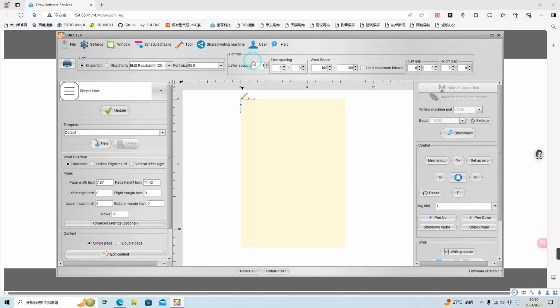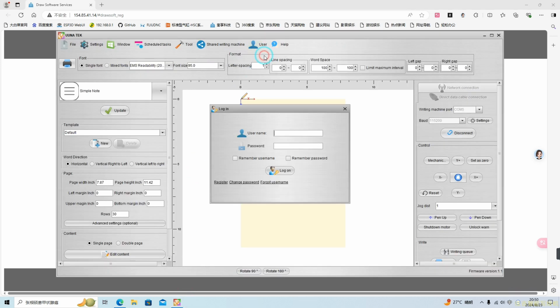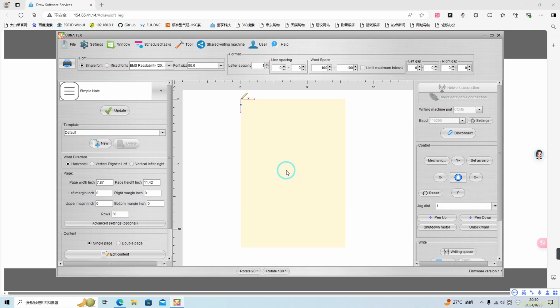Finally, return to the software, click User, and log into your account. After entering your username and password, you may choose to remember username and remember password for easier access next time. With these steps completed, you are now ready to start using the software.